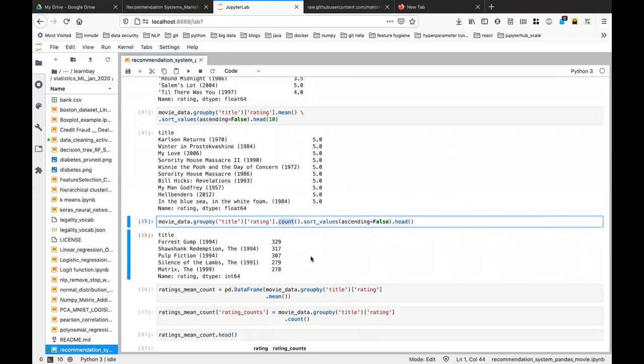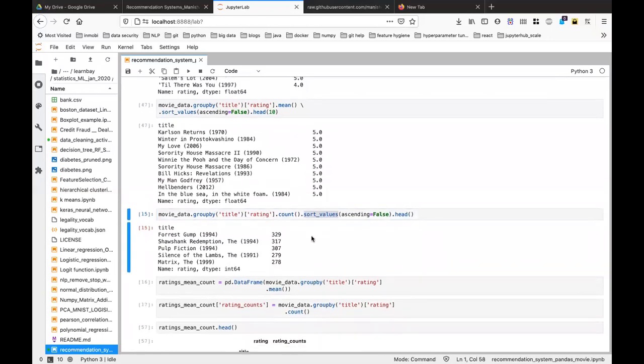How many people have rated the movie, and I'm basically sorting them in descending order. Now, in this particular data set, it looks like Forrest Gump has been rated by 329 people. Shawshank Redemption is rated by 317 people, and 307 people have rated Pulp Fiction, right?